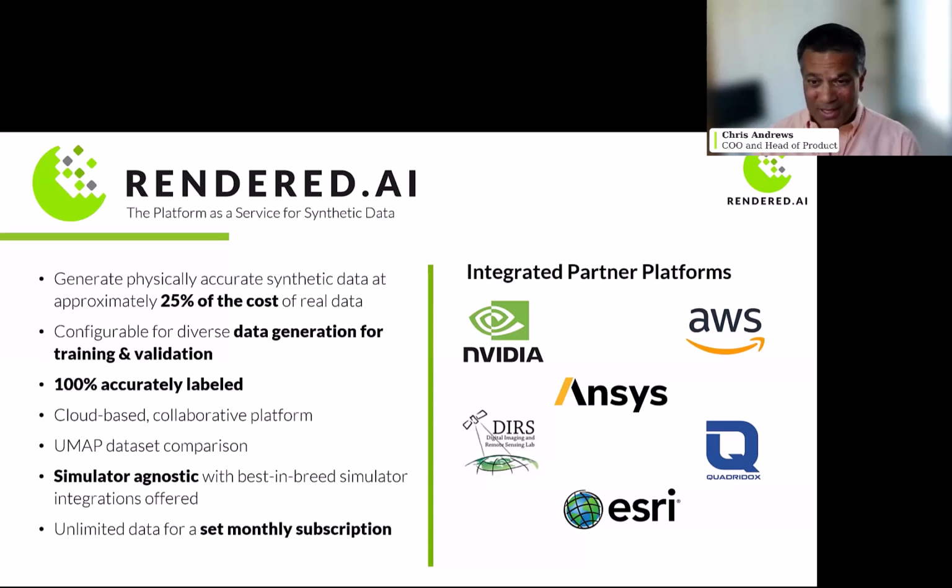But one of the most important things about providing a platform as a service is that we are not attempting to do it all. We rely on partners, as you see on the right here, who in some cases provide best-in-breed simulation and rendering capability, so that we can actually maximize customers' ability to get to the imagery they need using an appropriate simulator and content that fits their specific problem set.